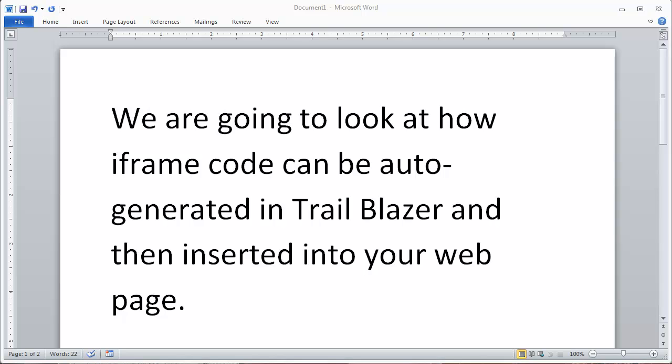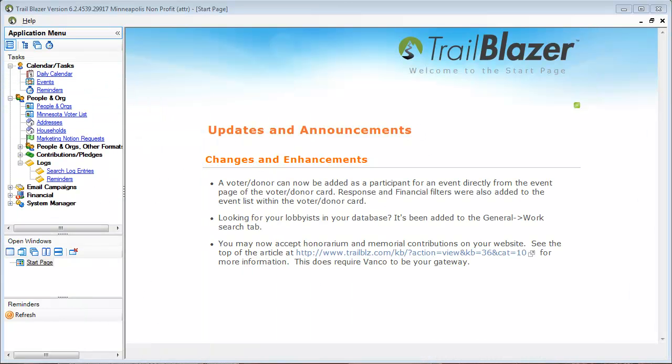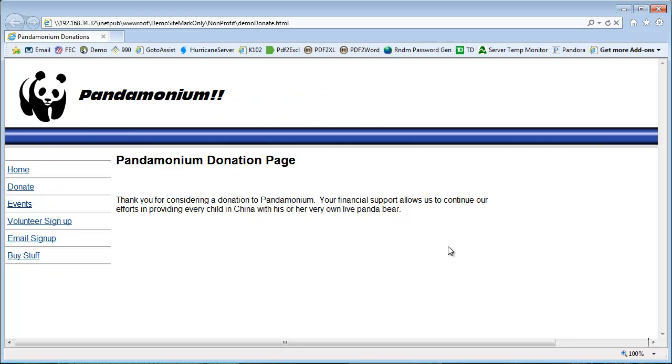Let's take a look at how iframe code can be auto-generated inside of Trailblazer and then inserted into your web page. I'm going to begin by displaying a web page that is ready for an iframe but does not have it yet embedded. So this is just a blank donation page. There's nothing here to take donations yet.